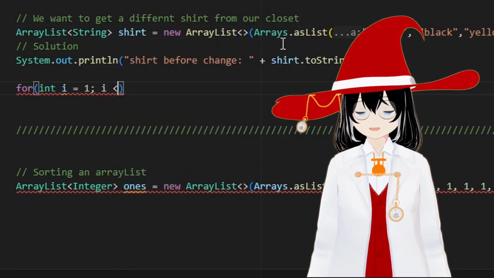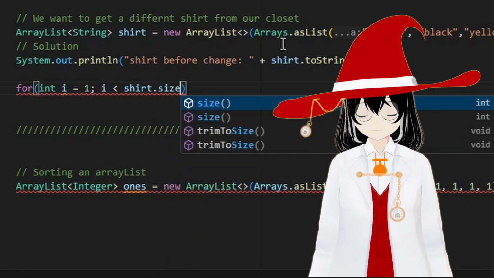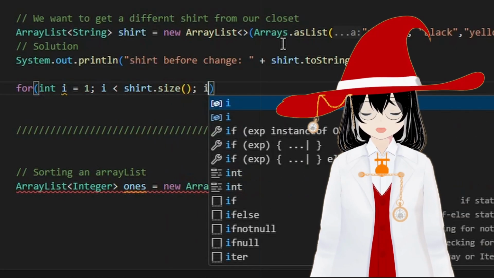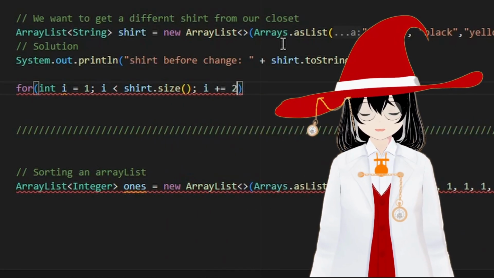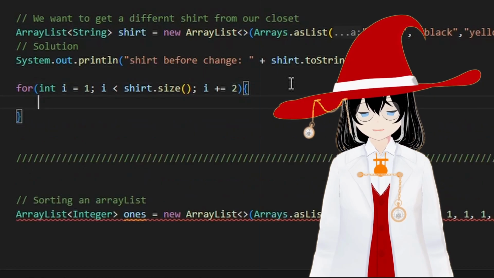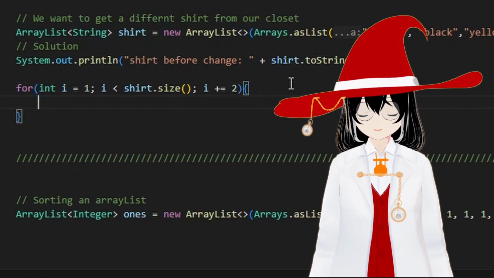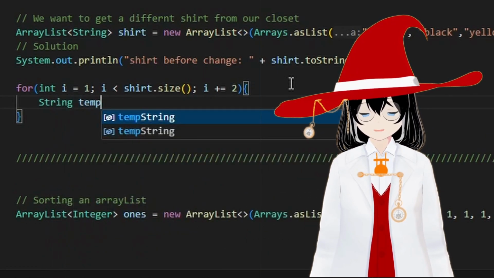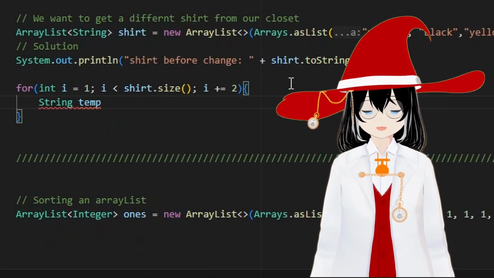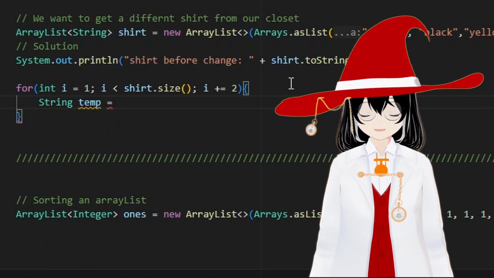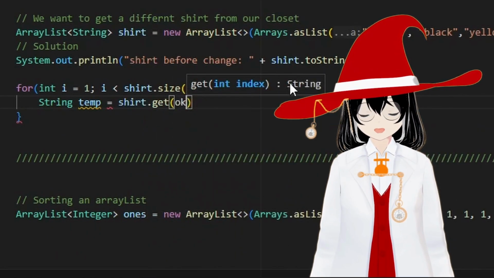We're going to want to make sure that i stays below our shirt.size. And then we're going to want to increment i by 2, so we're going to do plus equals 2 there. We're going to put in our brackets. First thing we're going to do is make a temp string that's going to hold our current shirt color. So we're going to say string temp is equal to shirt.get(i).